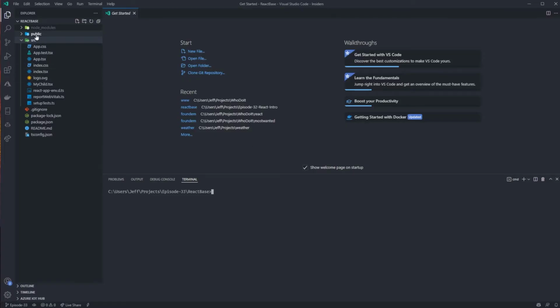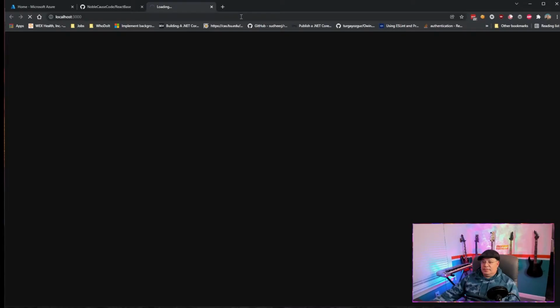We have our code here. Remember, if you pull from GitHub, you have to do an npm install. I've already done that, so you don't have to sit here and watch that. But let's just hit npm start and see what our site looks like. So not very pretty. We haven't styled any of these things up.